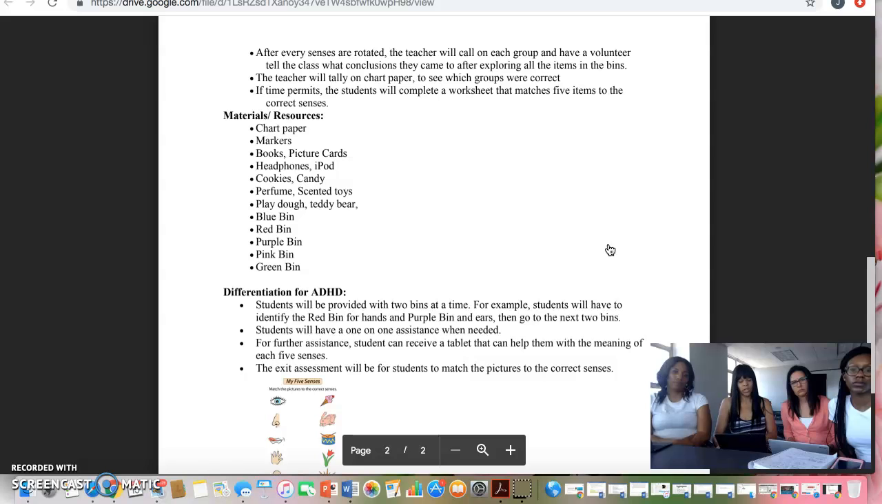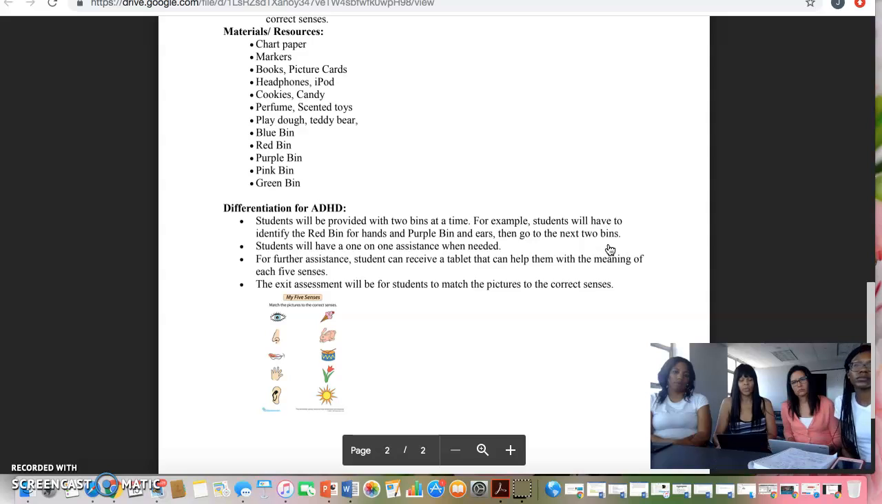As we continue, for the differentiation for ADHD, students will be provided with 2 bins at a time. For example, students will have to identify the red bin for hands and the purple bin for mouth, and then go to the next 2 bins. Students will have one-on-one assistance when needed. For further assistance, students can receive a table that can help them with the meaning of each of the 5 senses. The exit assessment will be for students to match the pictures to the correct senses, as you can see below.